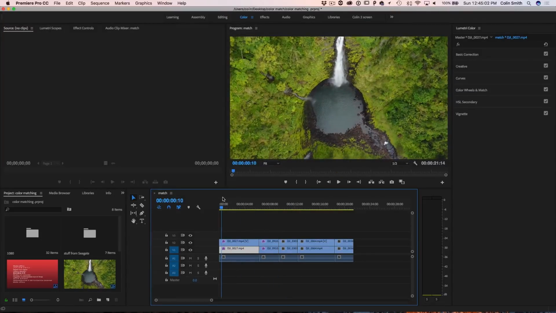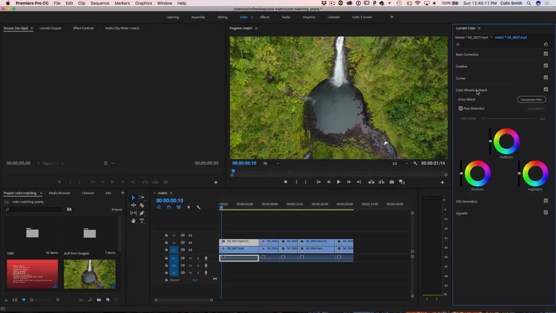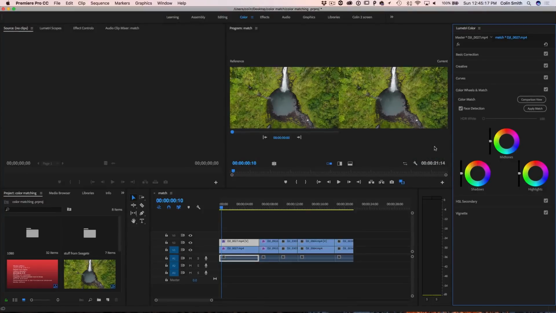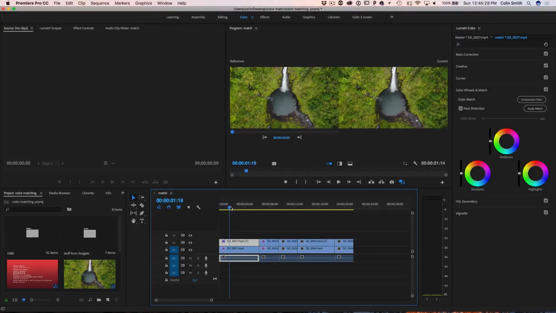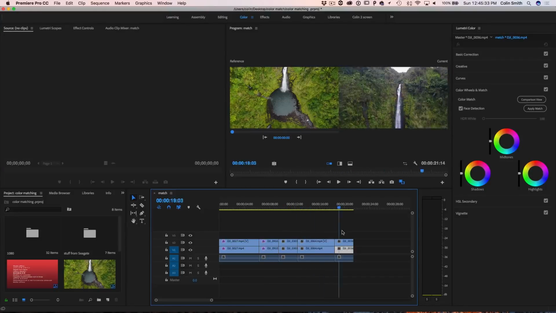All I need to do is simply select the very first clip, and make sure we go to the color workspace. Then we go to color wheels and match. You'll see this little option here that says comparison view. If I turn this on, it's going to show you the reference and the currently selected clip. The reference, of course, is our clip that we're working off. If we want to look at other clips, we can simply move this around, and notice as we do that, we can see other clips here.